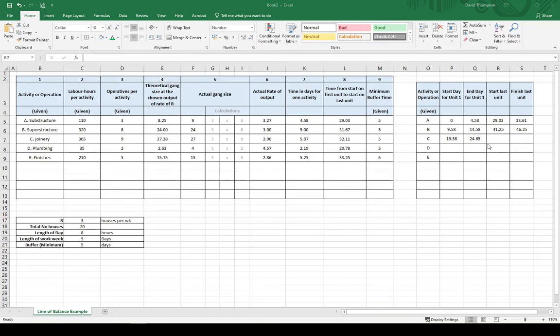Now we're going to go back again to just the day. We're going to calculate the day working on the last unit. So the last unit, the last unit for activity C. So it's going to be equals, obviously it's going to be the start date. Activity C is going to be starting on day 19.58. And then we're going to add the number here, so 32.11. So this is the time from start on first unit to start on the last unit. So it's basically just the total time for the activity, as we mentioned here, plus the actual day we're going to start on. That's going to give us 51.69.